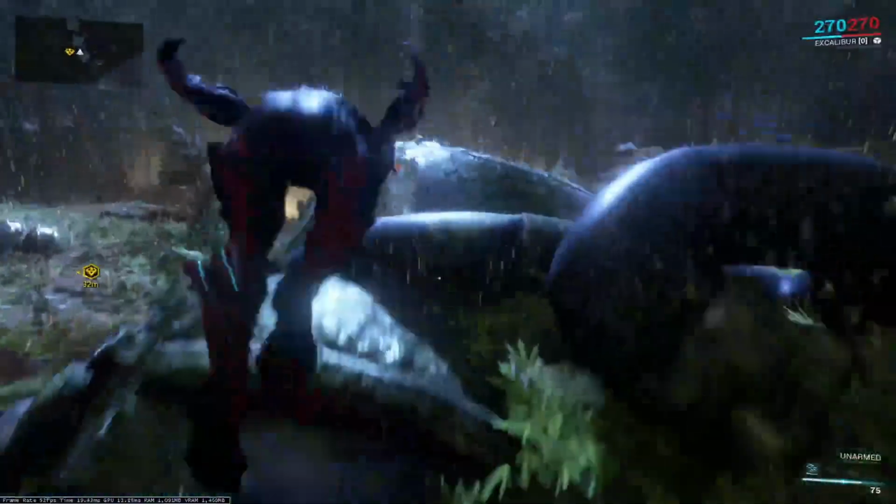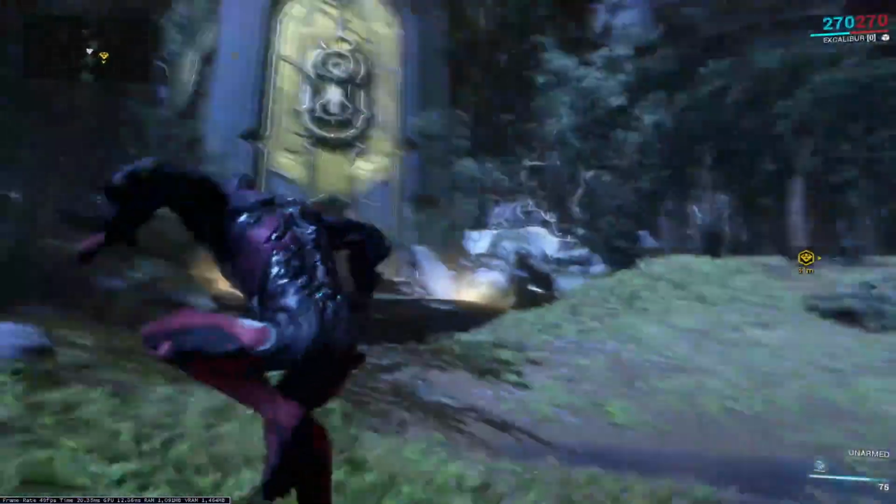And there you have it. That is how easy it is to change the graphic settings within the Warframe game.